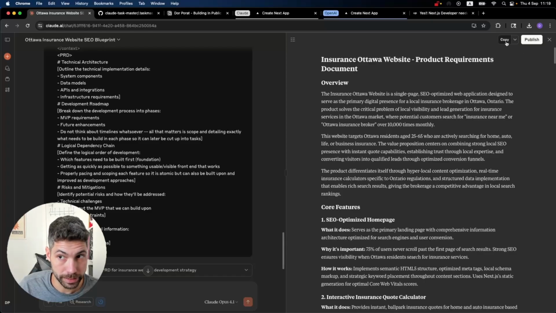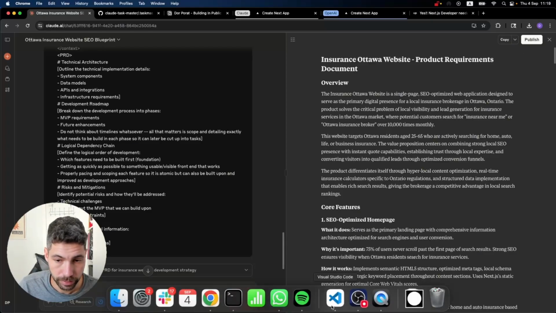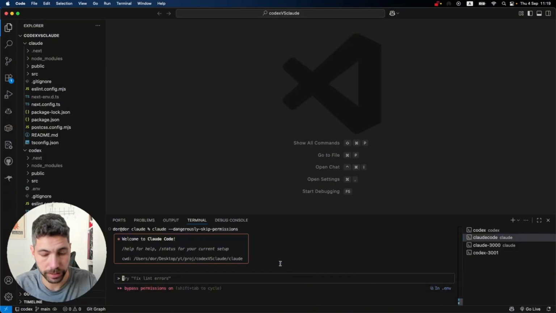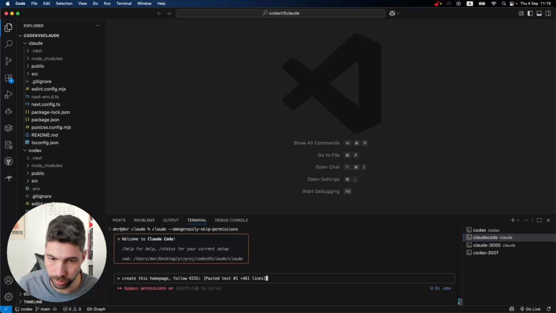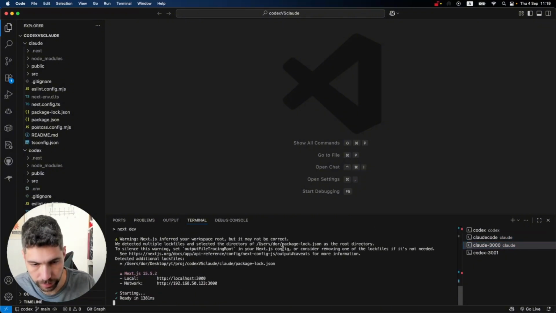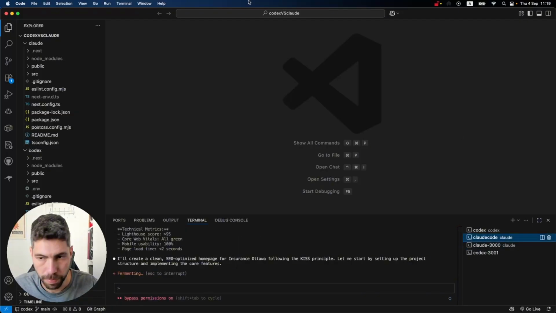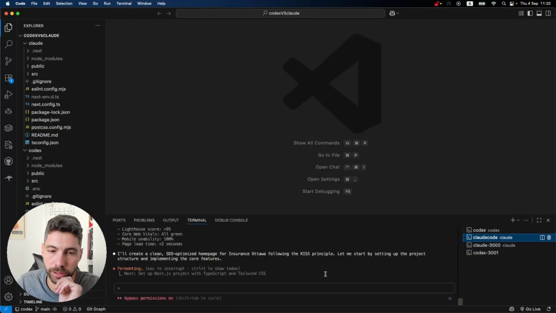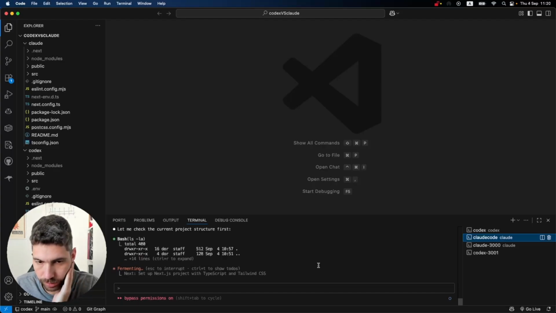So I'm taking this template, I'm copying it, and then in my VS Code, I'm telling Claude to create this homepage. Follow KISS. KISS means keep it simple, stupid. It looks like it improves the results I'm getting from Claude. So here we go. I'm gonna keep track of what's going on in localhost 3000. It's gonna take a while, so I'm gonna stop the video and I'm gonna resume once we have something to show.